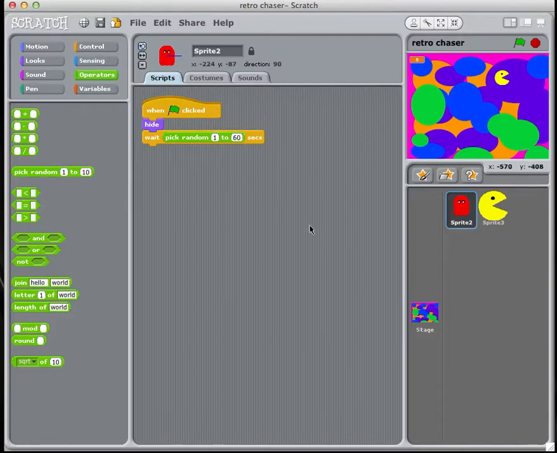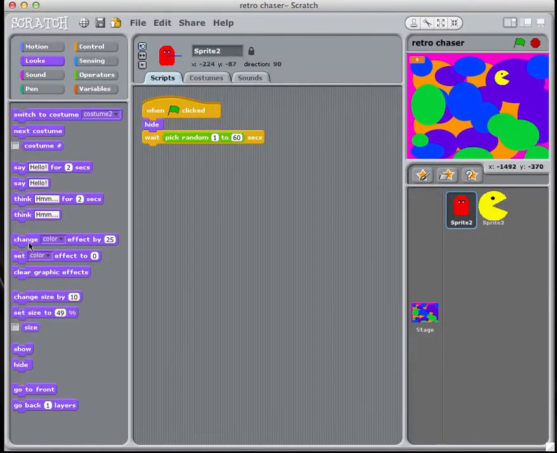So you want to wait a random time between 1 and 60 seconds, and then it will pop up between the random times. So once you got that, wait a random time between 1 and 60 seconds. Then you need to go into looks and you need to get show. So after a random time between 1 and 60 seconds, it will show itself. You need to show itself at a random place.